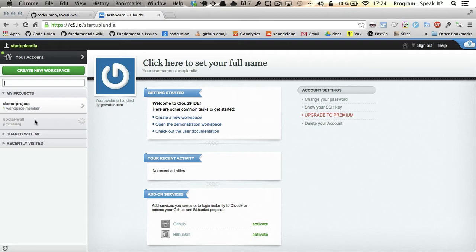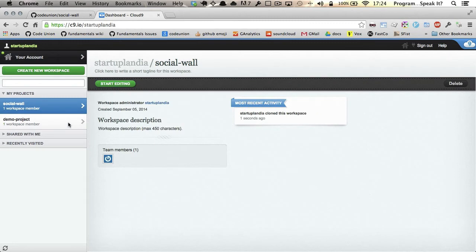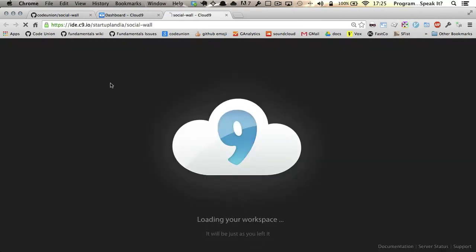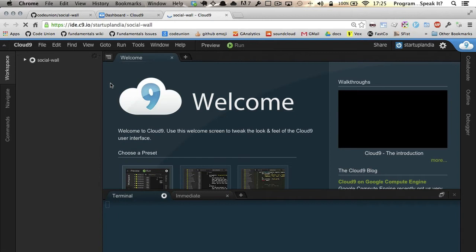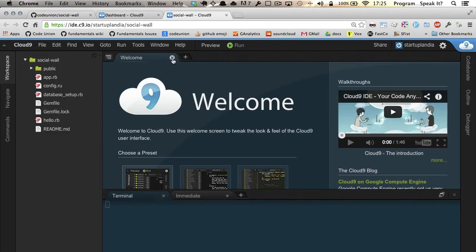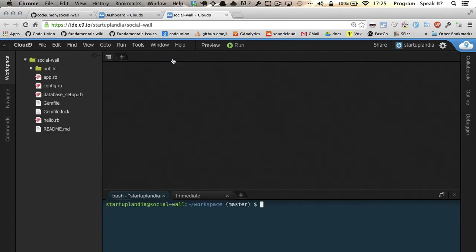And if you'll notice over here on the left, we have a gear that's running and a workspace called social-wall. It'll be ready in just a moment. Okay, so now click on Start Editing, and here we are entering the Cloud9 IDE. I'm personally going to close the Welcome tab because I'm somewhat familiar with the application already.